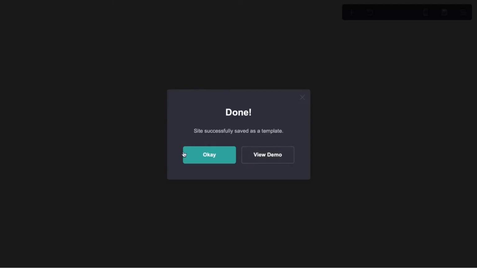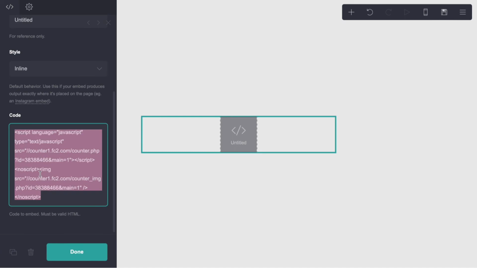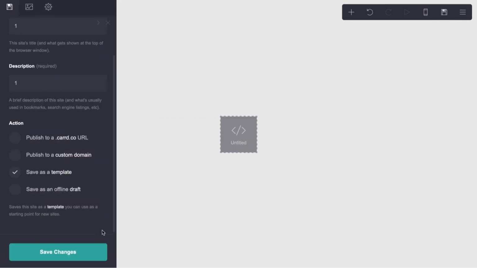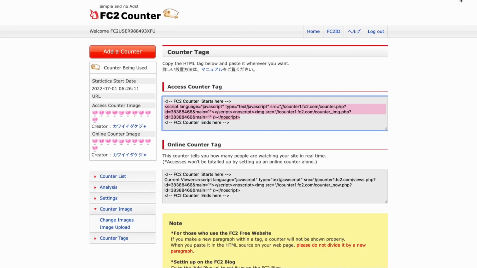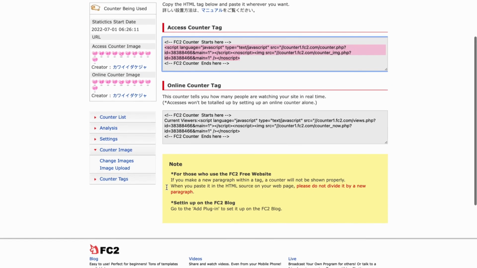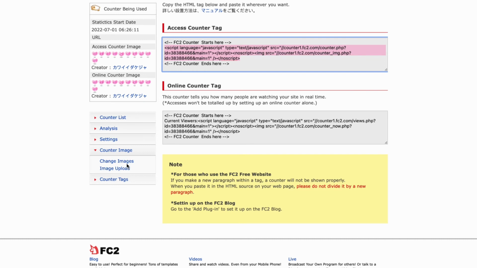Once I copy the access counter tag, I jump right into card. I just copy paste the code again, and I save the changes. Once I save the changes, you can see the number has changed. I know it's kind of hard to see because it's so far away, but I'm promising that the number did change, and that's because the code changed. That's because we just made sure the code is all good and refreshed.